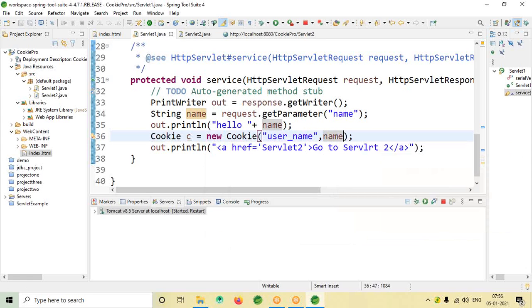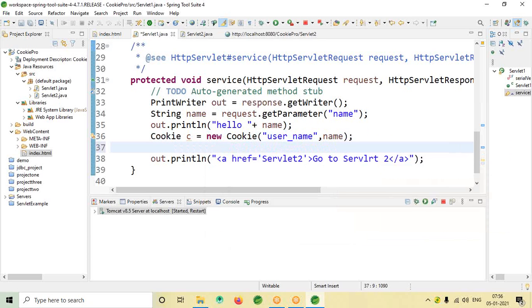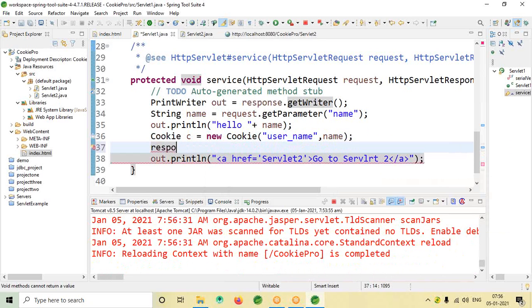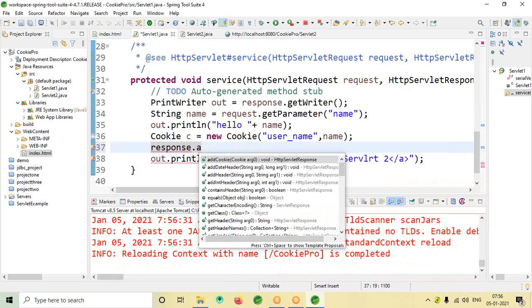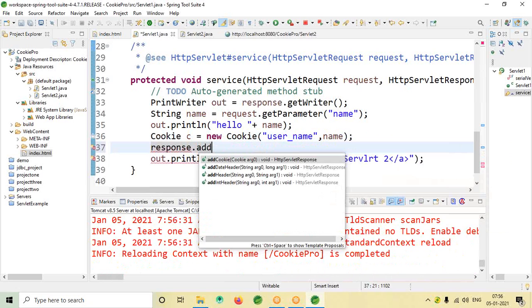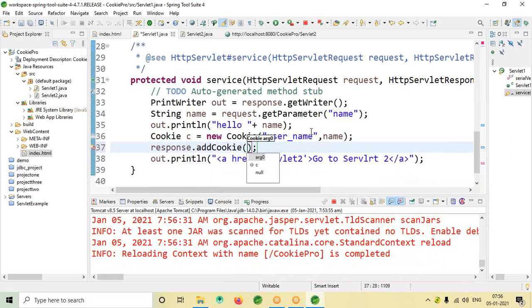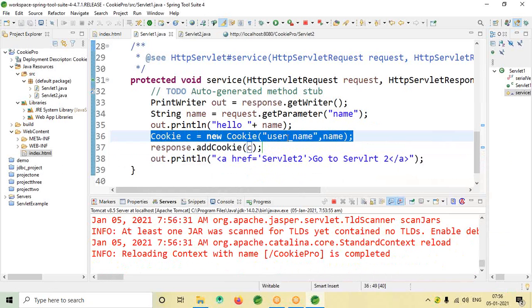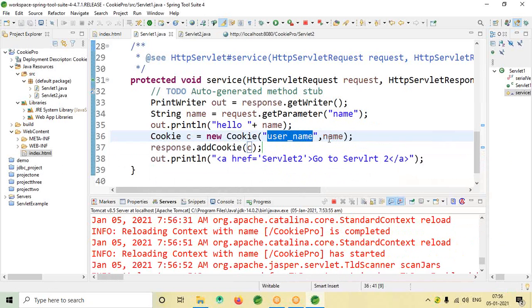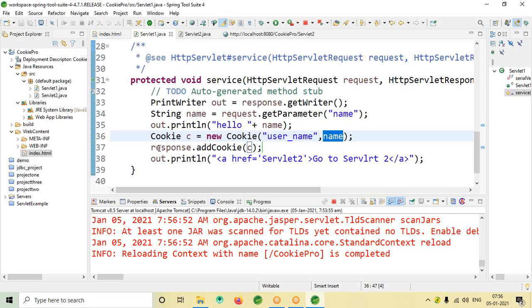Okay, so here in response dot addCookie. Add cookie. See, like that you can set the cookie and the username. In username I'm storing the name, and for the response I'm giving addCookie.